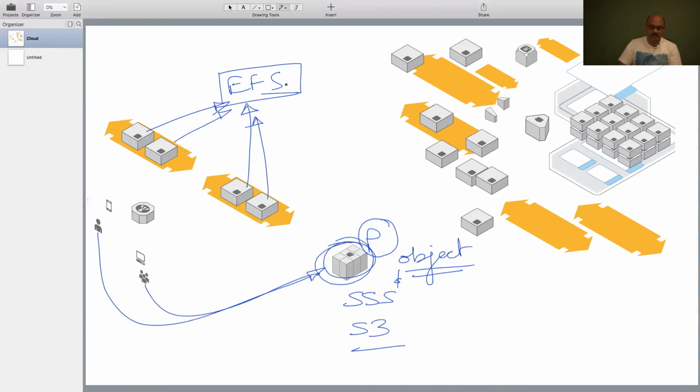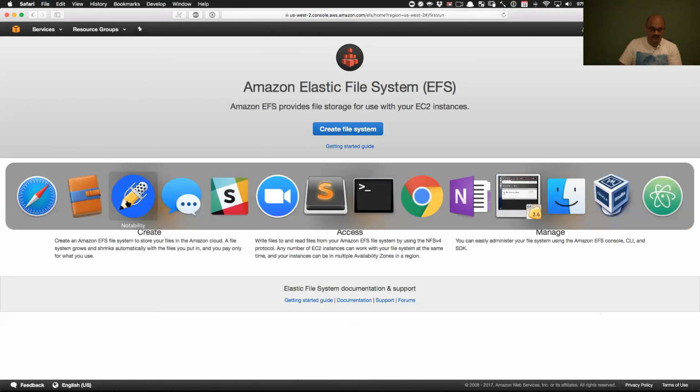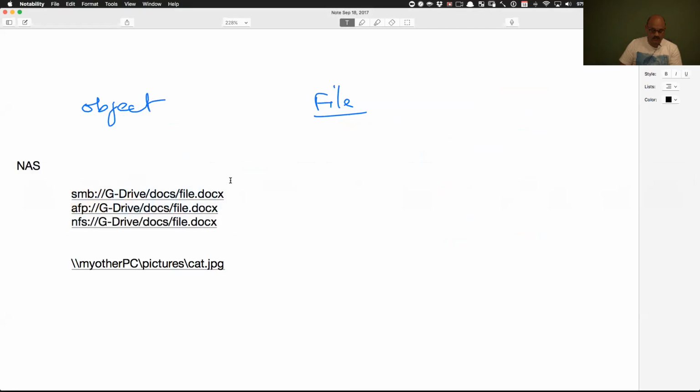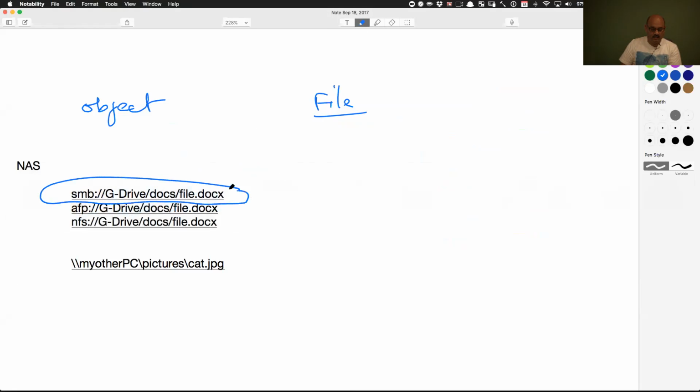What does this translate to? This storage is a file-based storage available to all these machines that you grow and shrink and create and destroy. They will all be able to access the same set of files, just like this structure, like I mentioned, any of these protocols. Most of the time, it is not this, but this protocol.